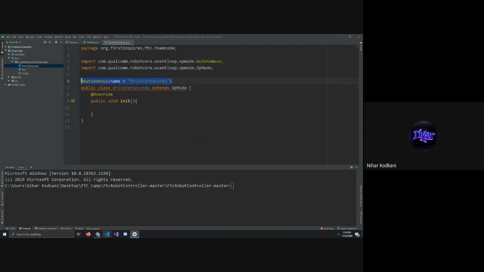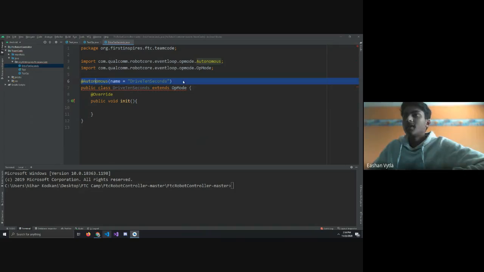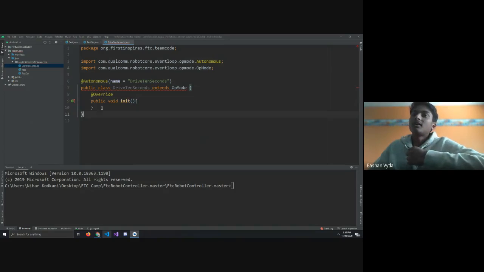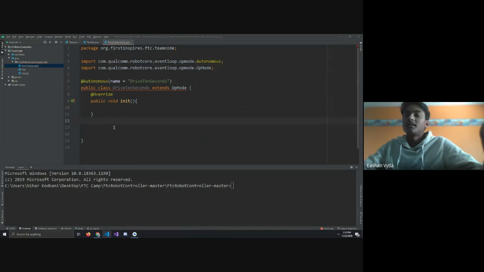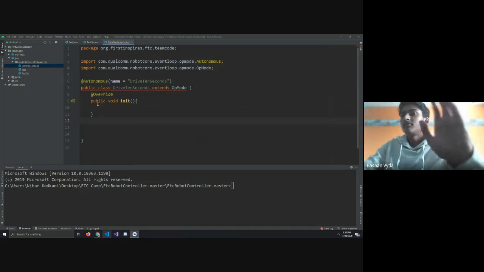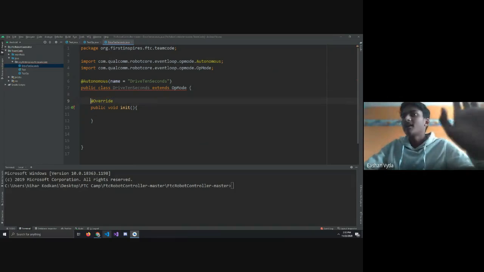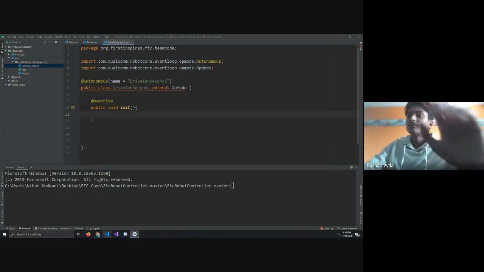So Ishan, do you want to explain what an annotation is? Because this is an annotation. Yeah, so an annotation can basically communicate with another class very easily without actually using object-oriented programming. So this annotation can communicate with FTC's code very easily. Since we're extending OpMode, and we're running the init and loop functions, it will be looking for that annotation. And if you do not provide that annotation, then it won't put it on the phone.